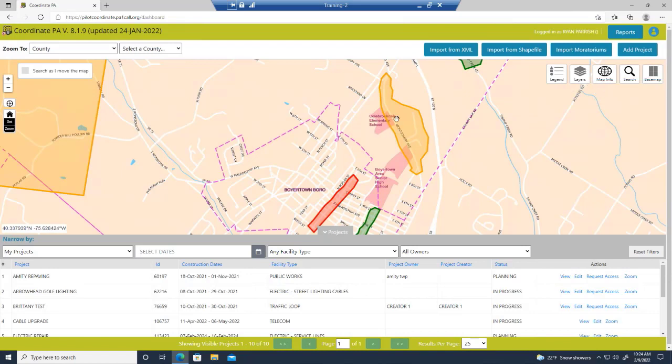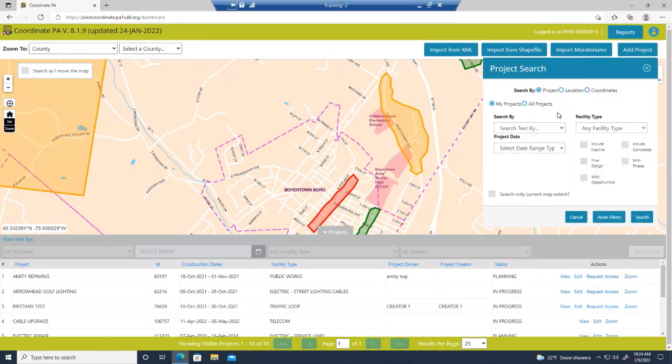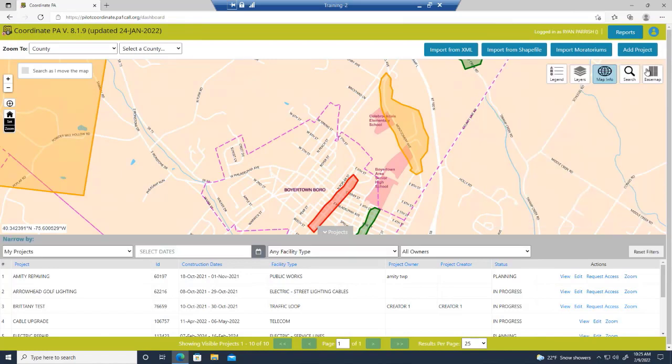There's also map info, where we can click on a specific point and get specific information about that point. And we also can search our projects. We can search by the project name, project ID, or the ticket serial number. There's all different ways for you to search your project. You can search my projects, or you can search all the projects. And there are different filters for you to be able to find your project easier. You can include active, ones with final designs, ones with phases. They're just all different ways to search your project.